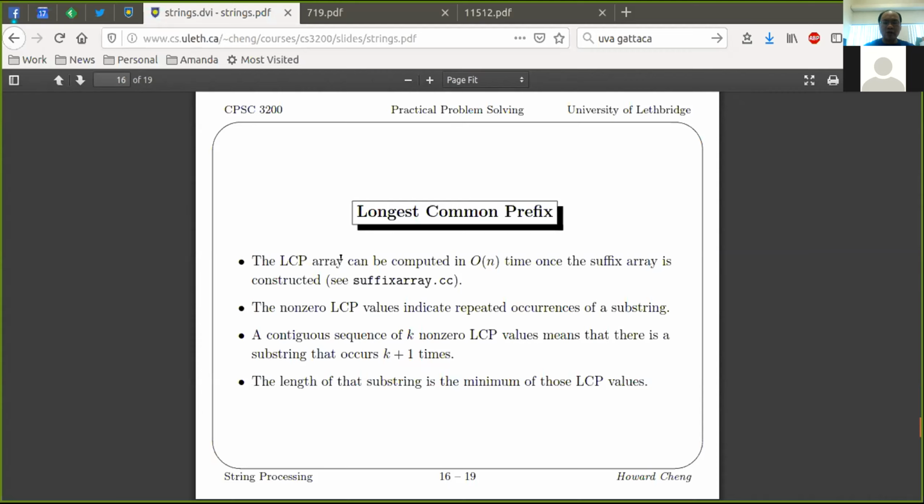So if you look at the suffix array code, once you have computed the suffix array, you can actually compute the LCP in linear time. And there are routines to do that. If you have a contiguous sequence of k non-zero LCP values, it means that there's a substring that occurs at least k plus 1 times. So if you have 1 non-zero LCP value, it means you have a substring that occurs twice. If you have a contiguous sequence of 5 non-zero LCP values, it means you have a substring that occurs 6 times. And the length of the substring that occurs that many times is the minimum of all the LCP values in that range.